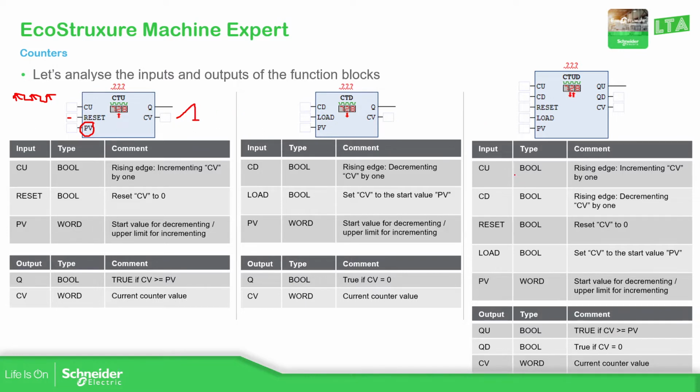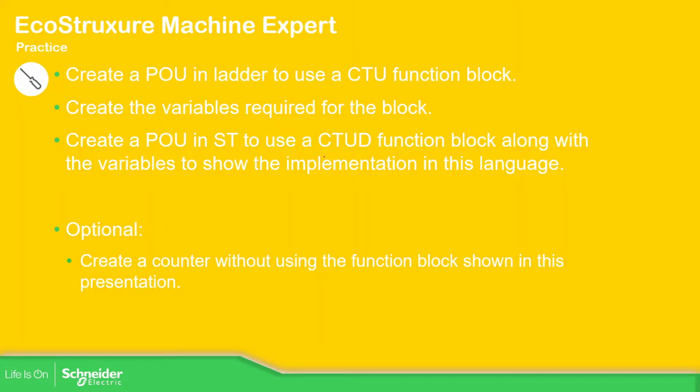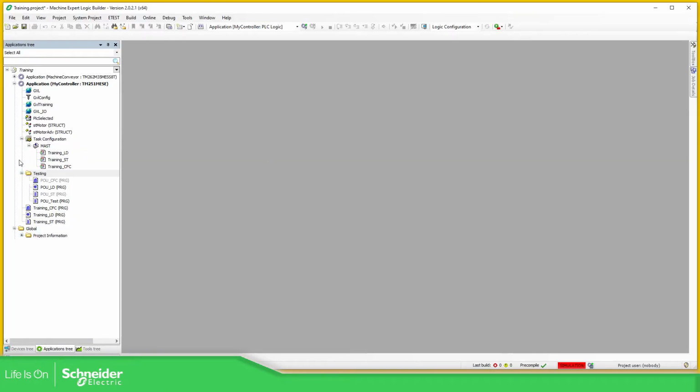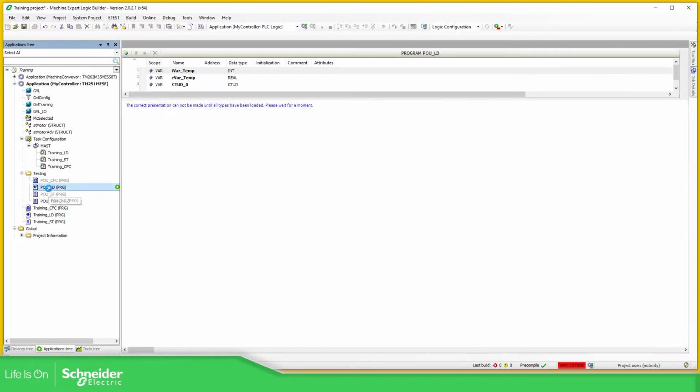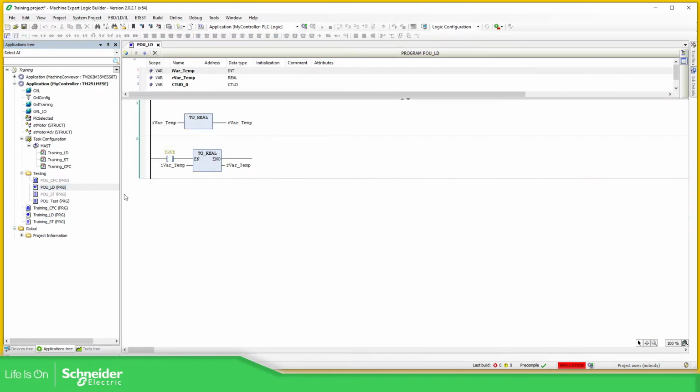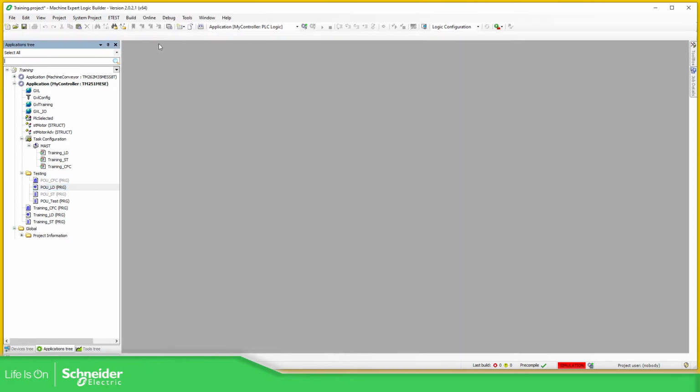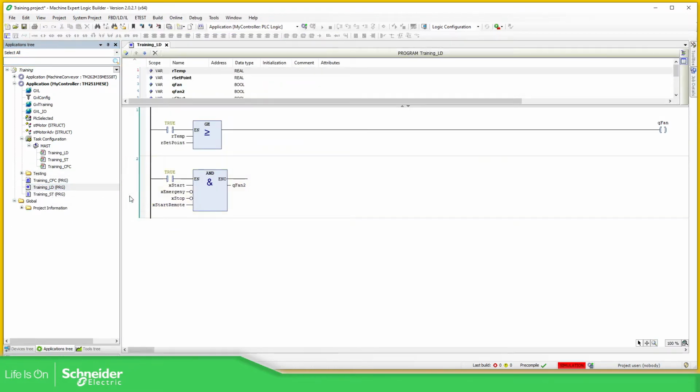So let's go to the next slide so we can see what we can do. So what we're going to do now is to create a POU in our software so we can use this counter. So let's see, ladder. Okay, not this one, no, let's go with the one that we were working with. Training, let's go over here.